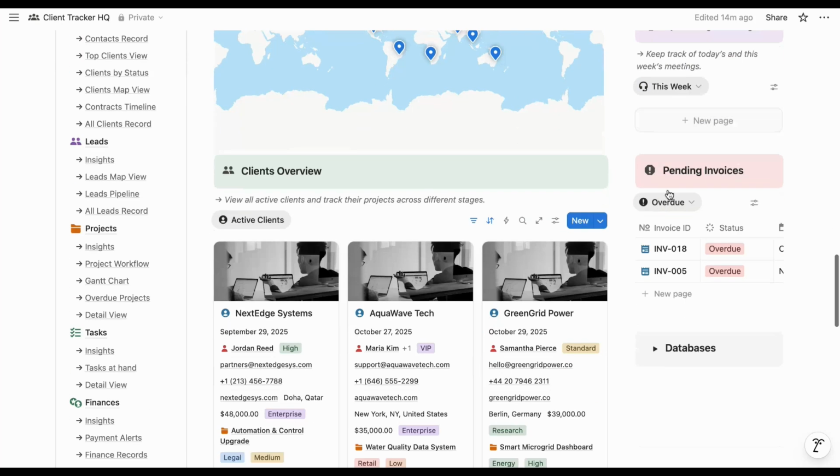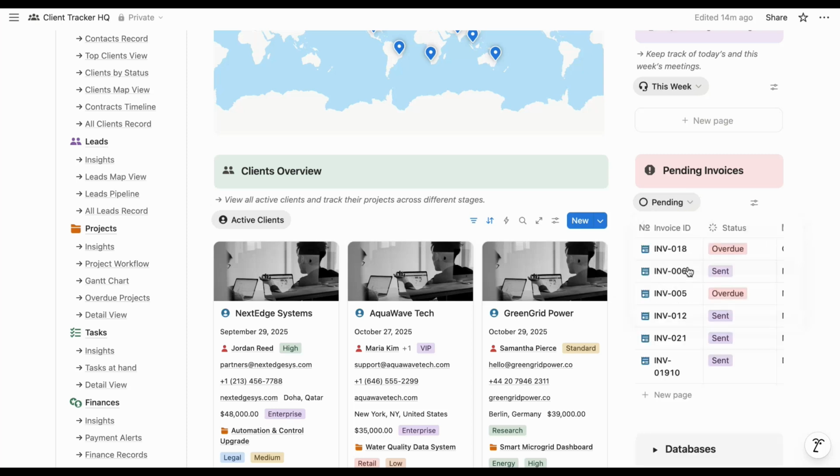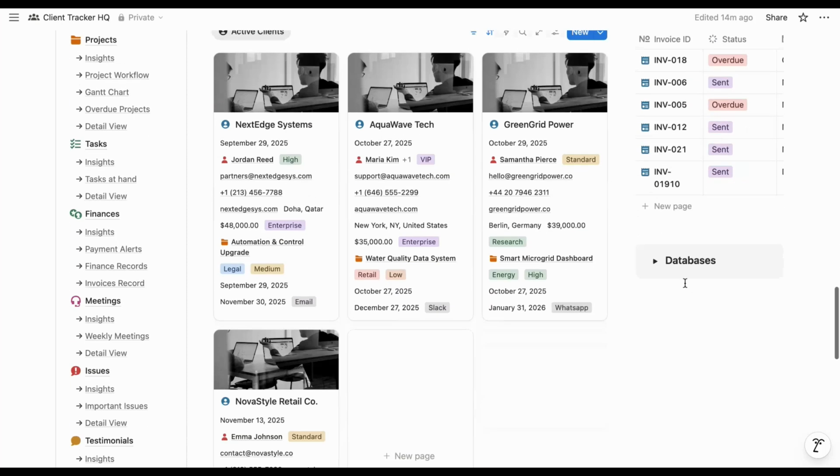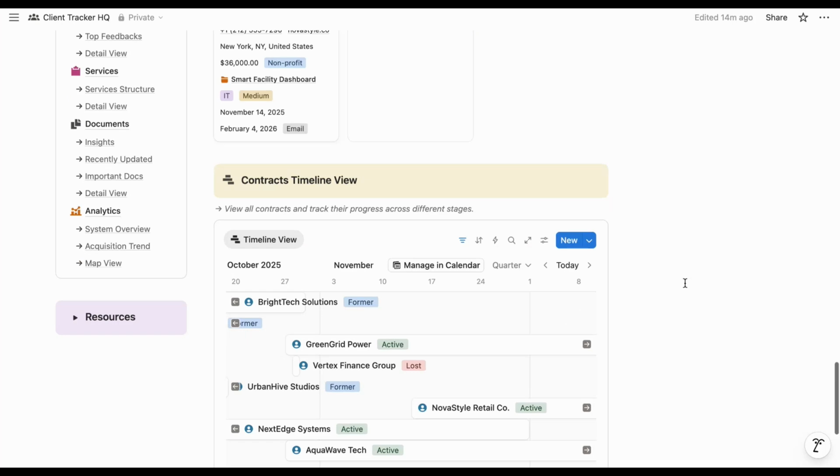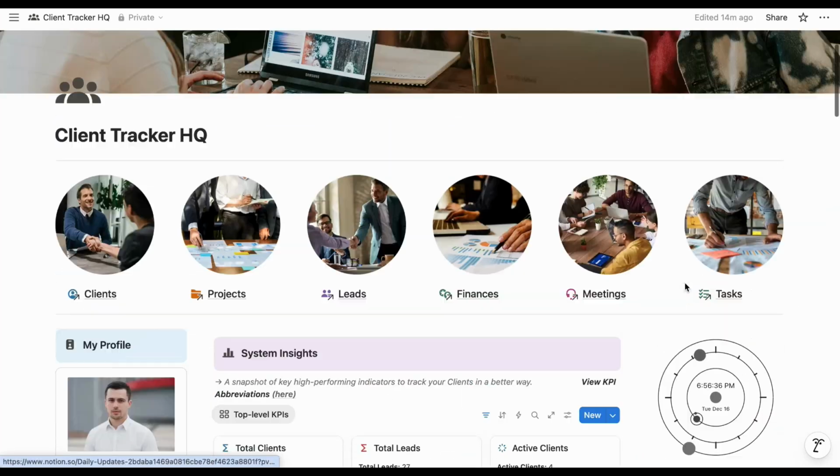Then below this, you will see the pending invoices. You can see the overdue and the pending invoices over here. So this is about the home page of the client tracker template.